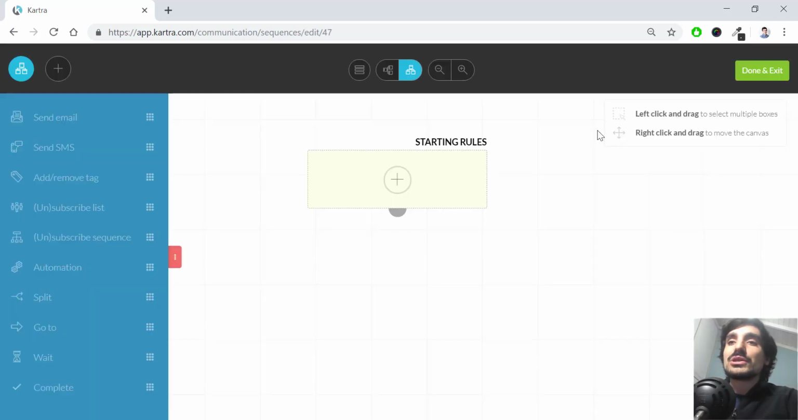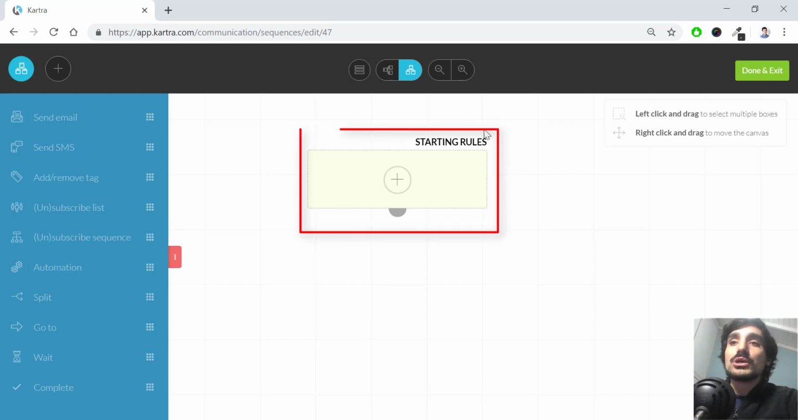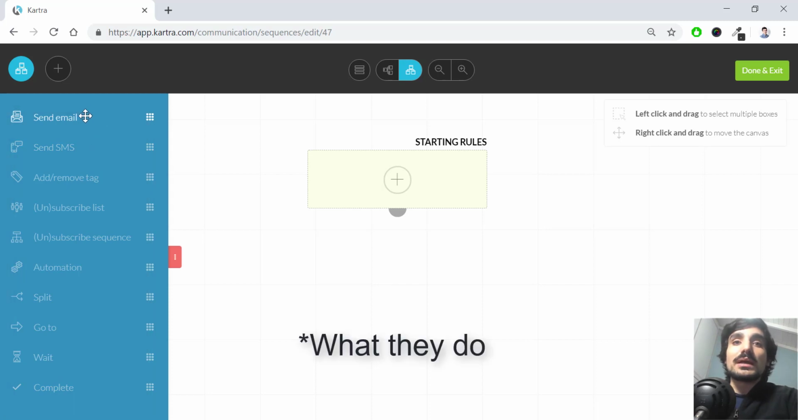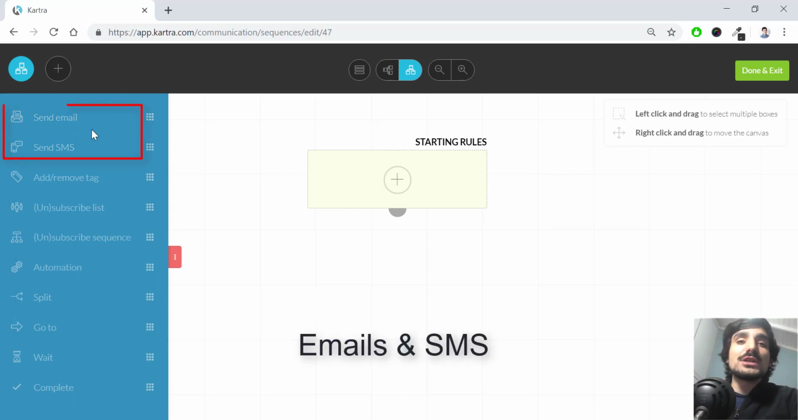Now that I'm in the sequence builder, you will notice 2 things. This box over here with the starting rules, these are the elements, the events, that trigger the sequence that we are going to create. And in the left panel, we will see a lot of different elements that, by taking a quick look, you will realize what they make. The first 2 are communication elements. With this, you send emails or SMS text.